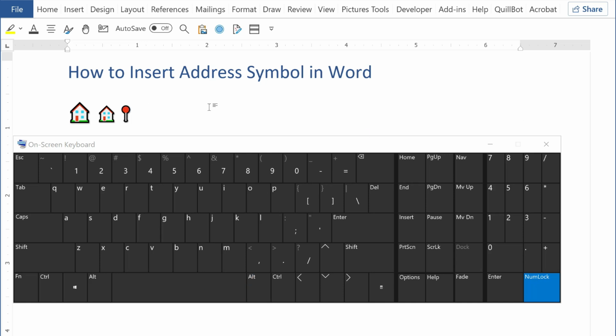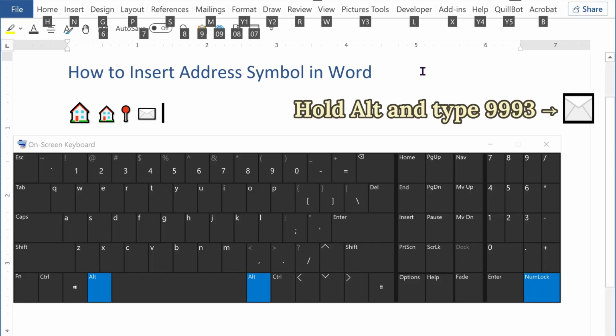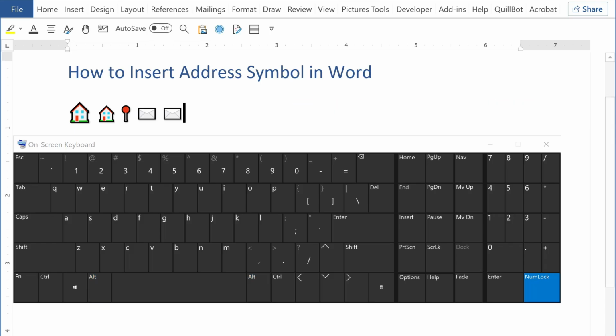If you want to show the address symbol as a mail icon, then you need to type 2709 and press Alt X all together. Or you can hold down the Alt key and press 9993 and release the Alt key.